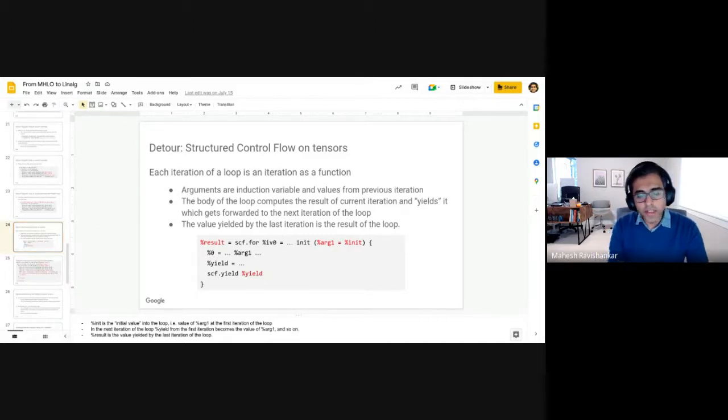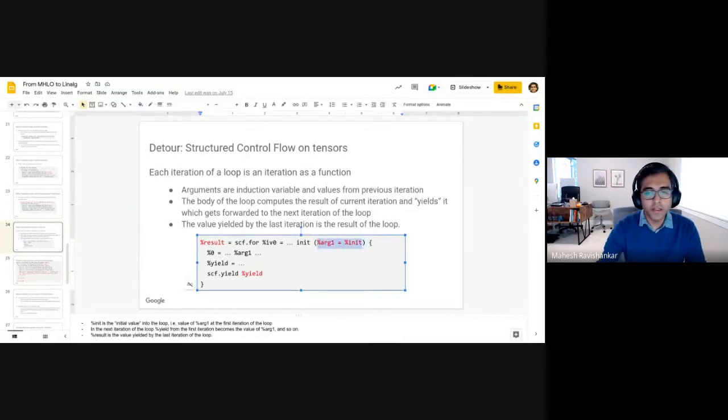So let's step back a bit and just look at the loop construct on tensors. Here the loop is returning a tensor value. I don't have the tensor types on this slide for whatever reason. So there's an init value that comes in as the iter_args to the loop. That's, if you can see, %arg1. Init comes from outside the loop. There's some computation, and then the loop yields a value. And this effectively forwards the value from one iteration to the next iteration. So %arg1 takes the value that is yielded here, and the yield of the last iteration is the result. So that's how loops work on tensors.